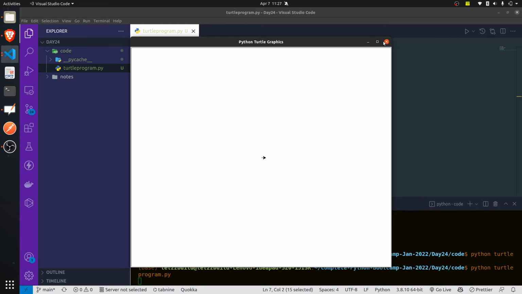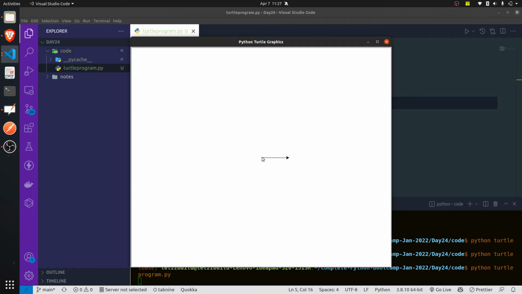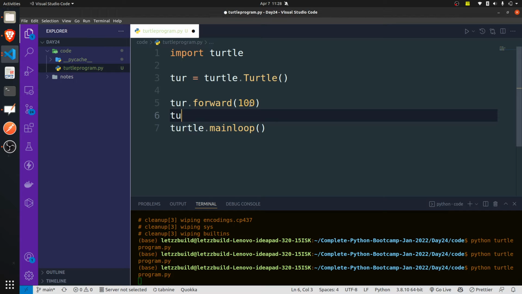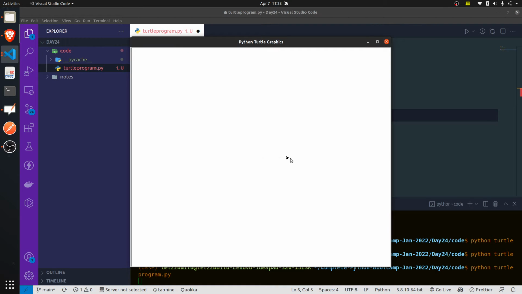See here, it might not be visible for you. Let me increase this to maybe 100, and now just see, the robot will start from the center and move. Here it has moved 100 pixels. Okay, so if you want to change the direction, let's say you want to move this turtle downwards, just like the robot is facing towards east and you want to move it downwards.